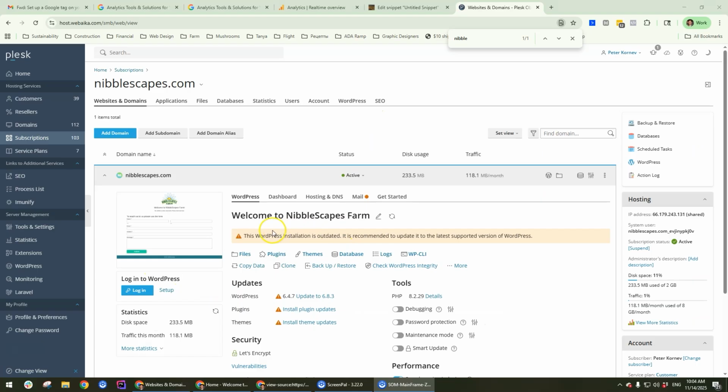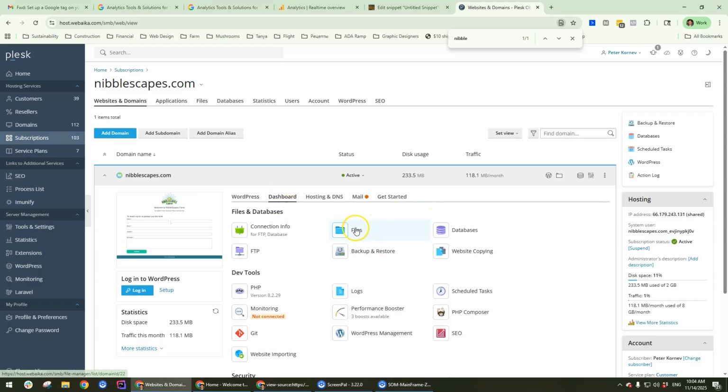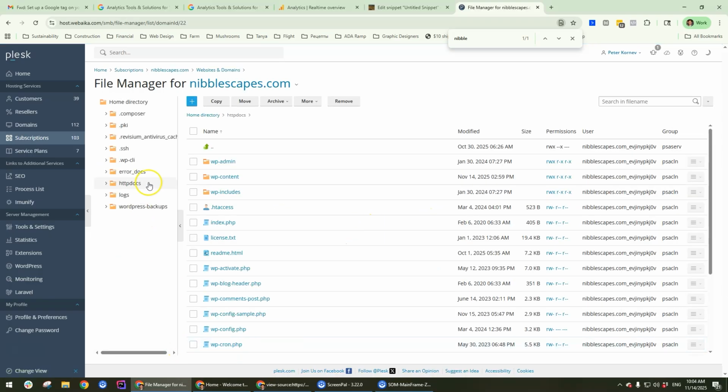Alright, we're at Nibblescapes on our hosting. Our hosting looks really nice because what we're using is Plesk. Plesk requires money, but you know what? It's absolutely worth it. I'm going to go to dashboard and then I'm going to go to files. And it's actually going to work the same way if you're using some other hosting system. You just need to find a file manager inside your hosting service provider.